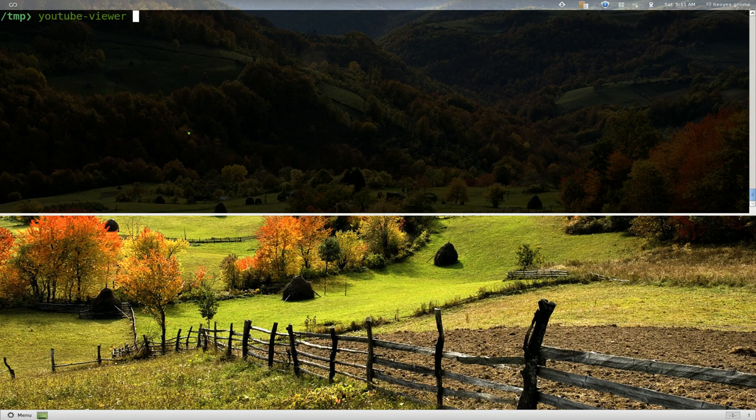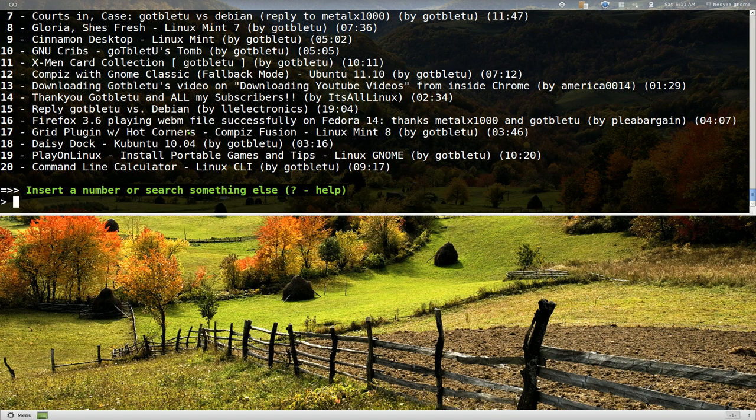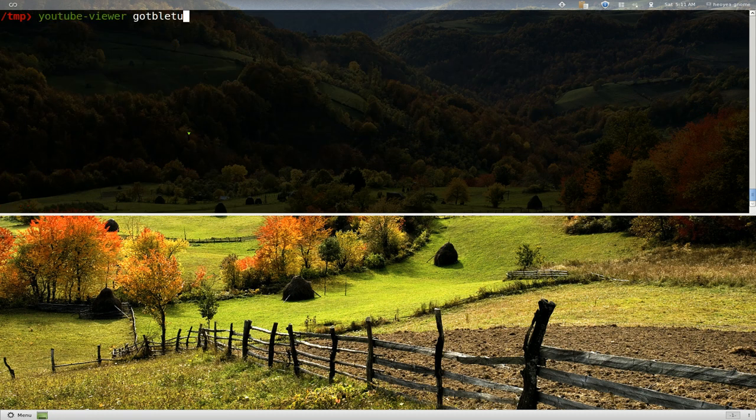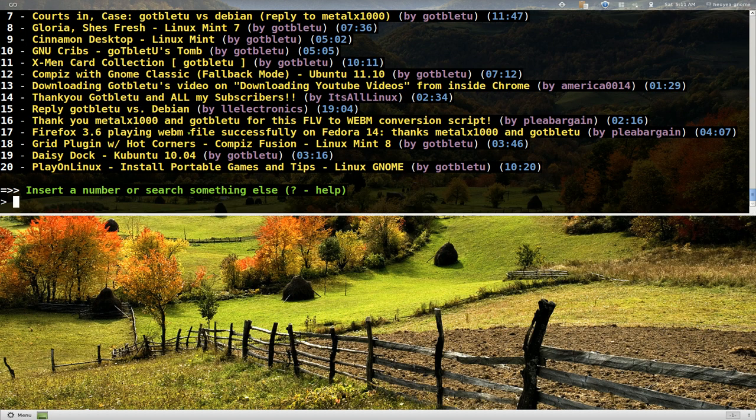So you use YouTube Viewer, and then you search for a string, like, I'll just search for a name here. This is how it looks by default when you do this, right? But it's all white right there. If you want color, you can do the same thing, go dash capital C, and you have color. So you see the white part is the numbers, the titles are in yellow, and then who uploaded it, and then the time, right?